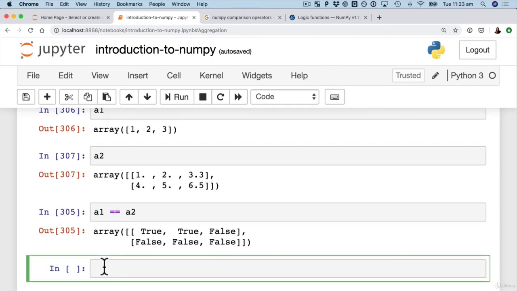So that's going to wrap up the manipulating and comparing arrays section. Let's go have a look at the next part. I'll see you in the next video.